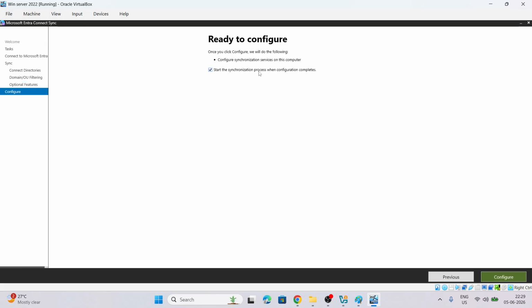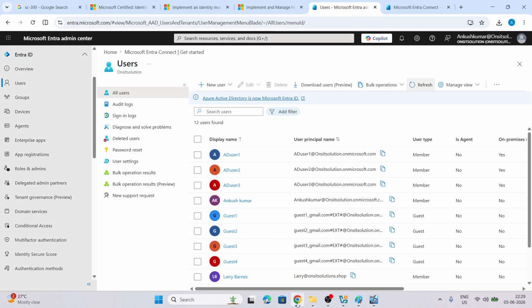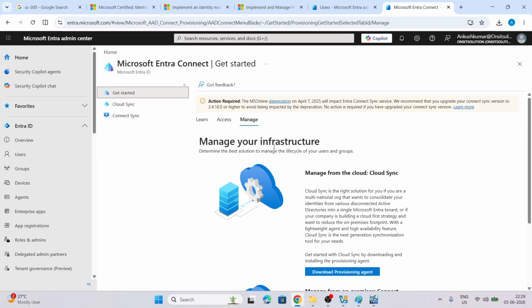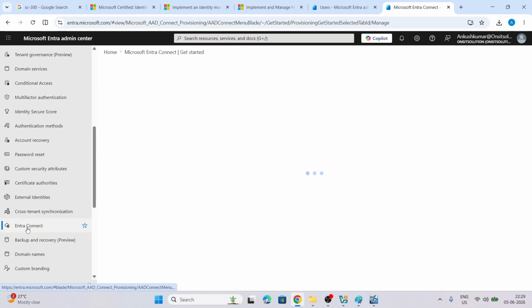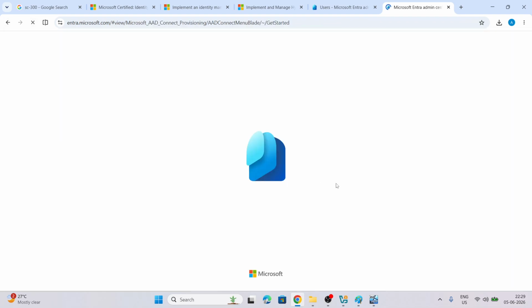Okay. So start synchronization when configuration completes. This way we can make any changes on this Entra Connect synchronization; it's up to us how we want to configure the settings on the Entra Connect. And till the time it's synchronizing, let me show you the other things. So now let me go to Entra Connect here. Let me refresh the page.